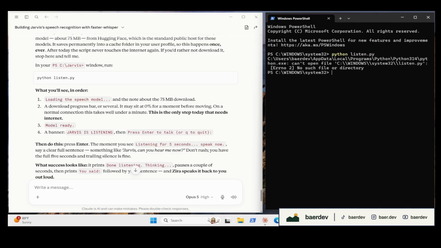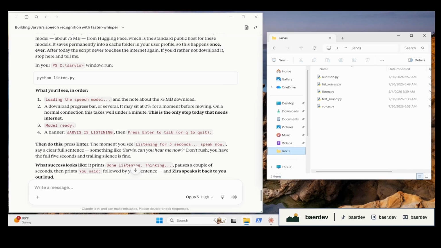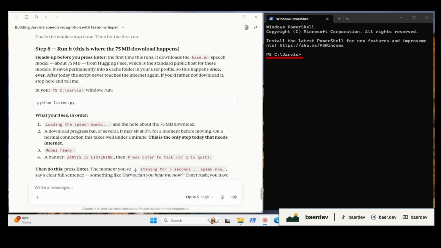So I didn't want to leave this error out in case you came across it as well. The reason I got this error saying it couldn't open the file is because I'm not under my Jarvis folder. So when I paste the command in, it can't find the file. So I'm going to open it using our PowerShell trick from earlier by typing PowerShell in the File Explorer. Now we're in the Jarvis folder. Now you can copy it and paste it in the terminal and hit enter.